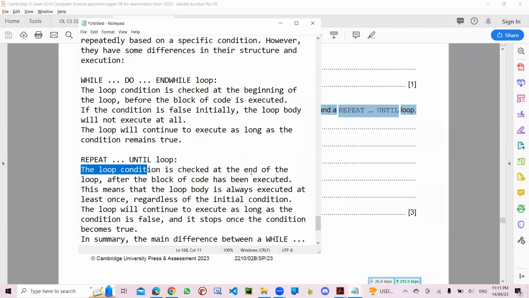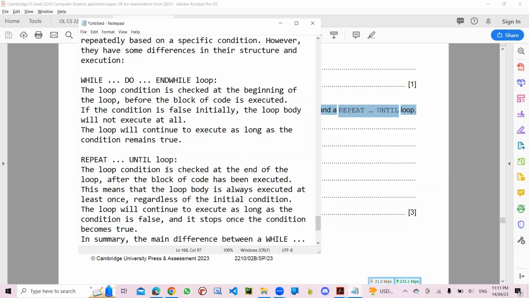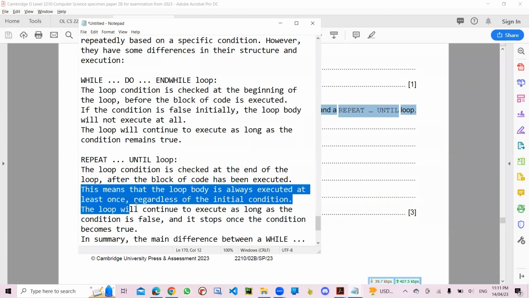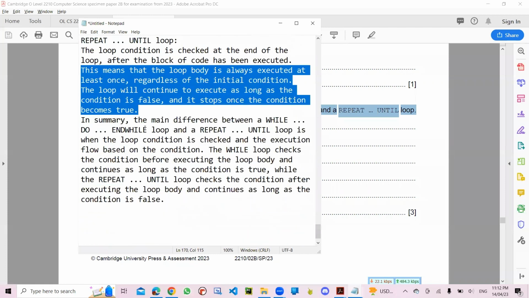The loop condition is checked at the end of the loop after the block of code has been executed. There was a question in past papers about which iteration gets executed at least once. So this one, repeat until. This means that the loop body is always executed at least once, regardless of the initial condition. The loop will continue to execute as long as the condition is false, and it stops once the condition becomes true.